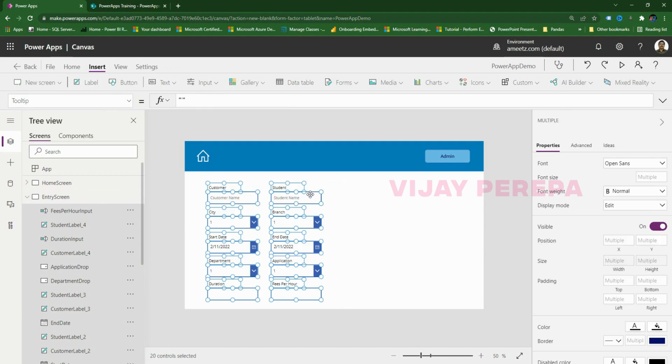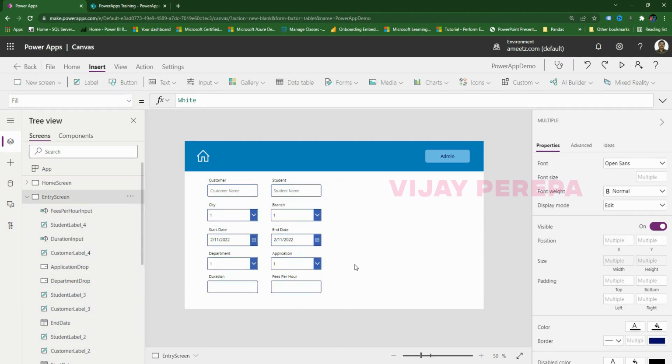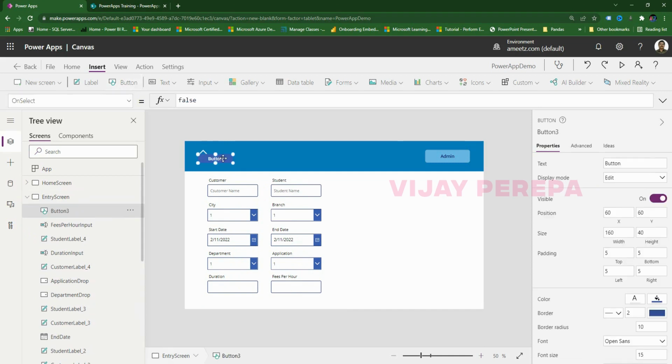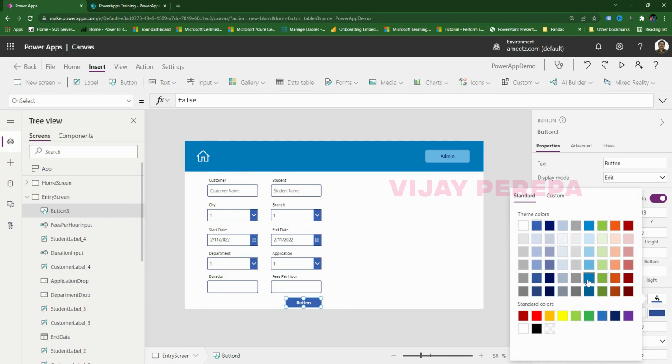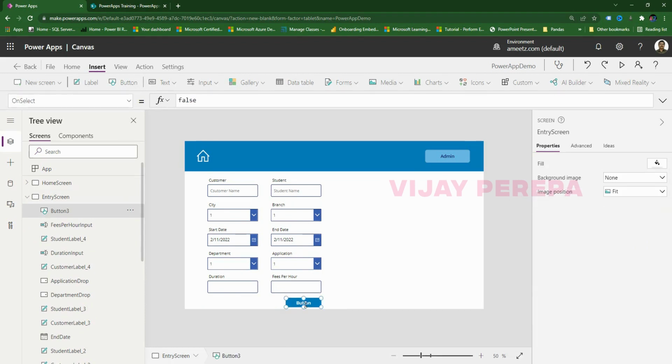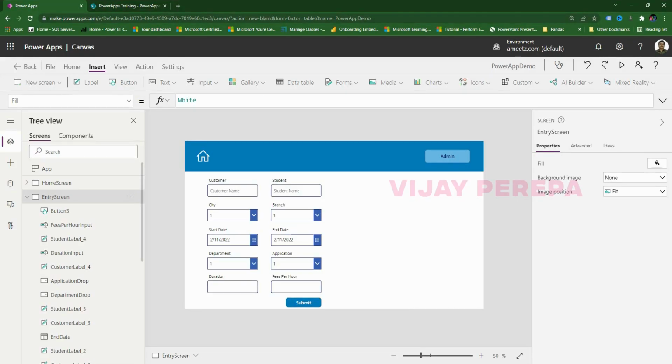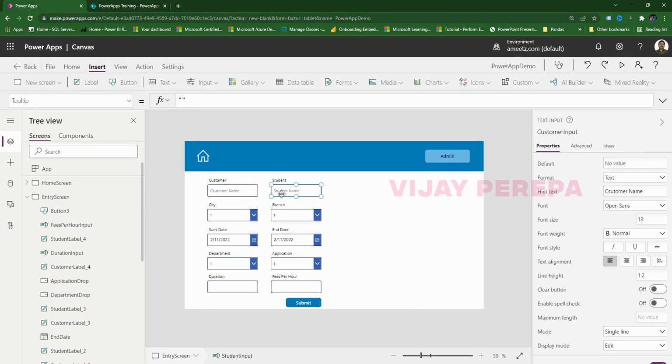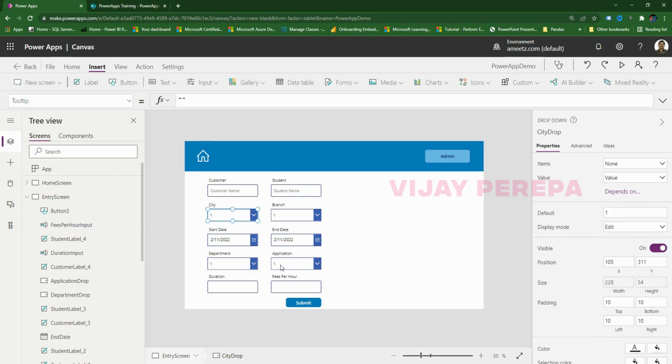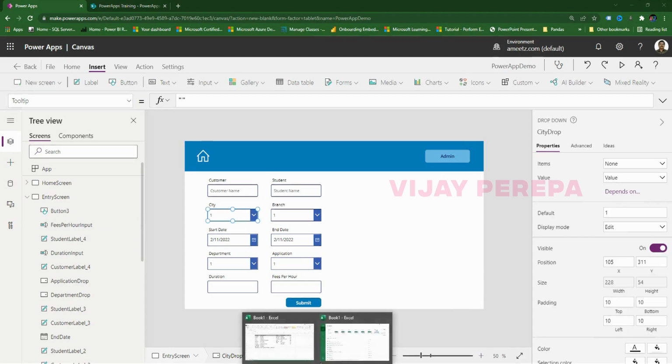Let me just put them a little top, because I need to add a button there, and let me add a button. Button color may be this, and this button will be for submitting this form. Now it's time to add items to each and every input. Customer and student are free text, we are not going to do anything. Duration and fees per hour are calculated items, so we are not doing anything, but we need to add some formulas there. But city will have a list of items, so I have created one list of cities already.